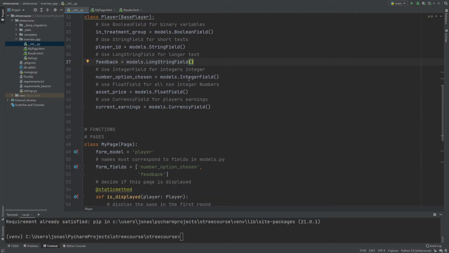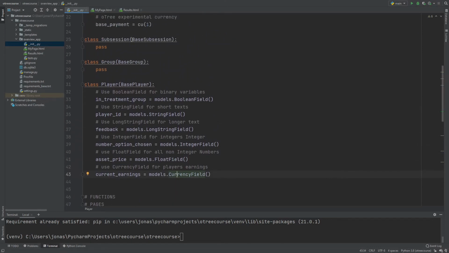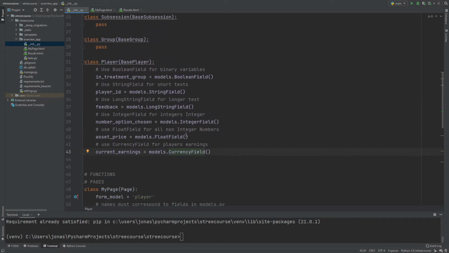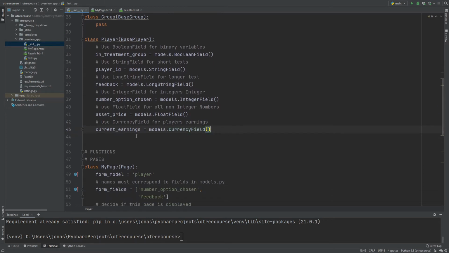Then we have integer fields that are used to store whole numbers, or integers. Float fields that we use to store decimal numbers. And again, currency fields that correspond to this oTree currency type, where you can store payoff of subjects. And in addition to that, subjects also have a hidden currency field that is just called payoff. So if you just need one field where you store the payoff, you don't need to create a different currency field here and call it earnings or something like that. You can assume that there already exists a field that is called payoff and it equals a models.currency field. That's always there and you don't need to define it.